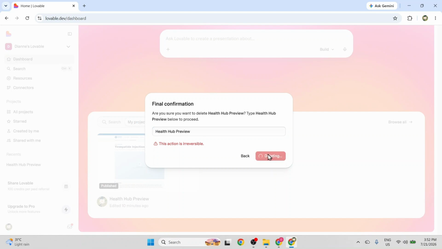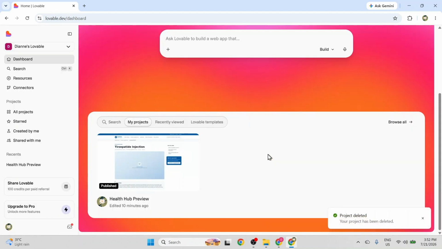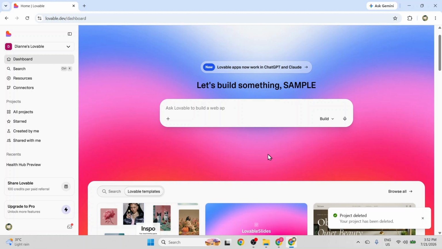The pop-up closes and returns me to the dashboard, where a small green notification appears at the bottom right corner confirming that your project has been deleted.